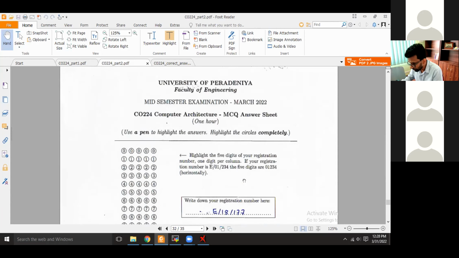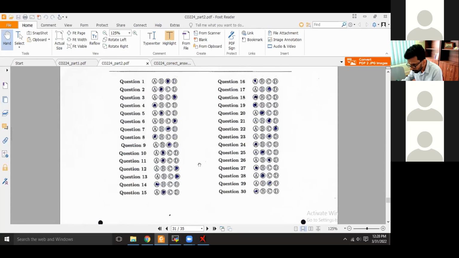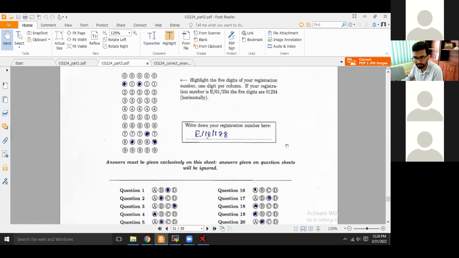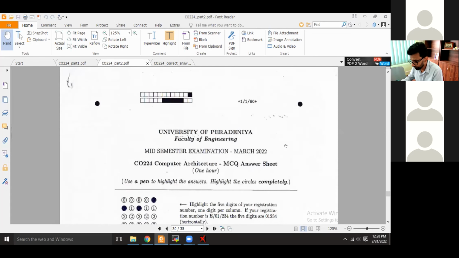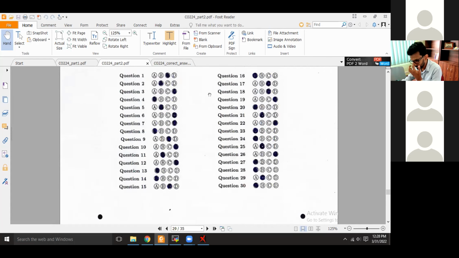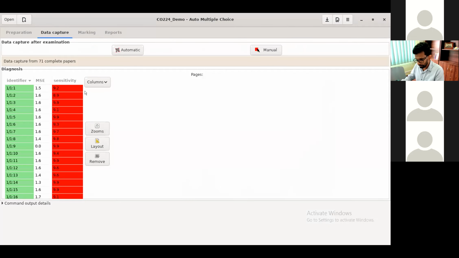And let me see. Yeah, this is another type of marking that you can come across. Crosses can happen. Likewise, the markings on the answers may differ, but it's not going to pose us a big issue. So let us go back to the software now. It has completed separating out the answers and trying to identify.